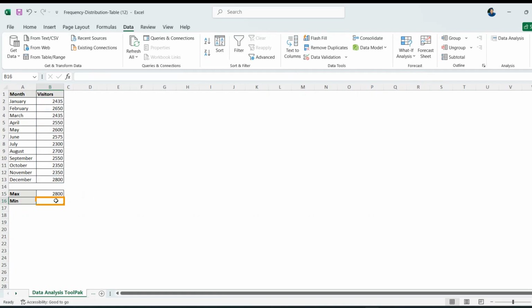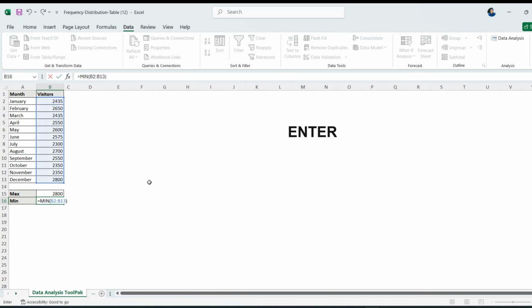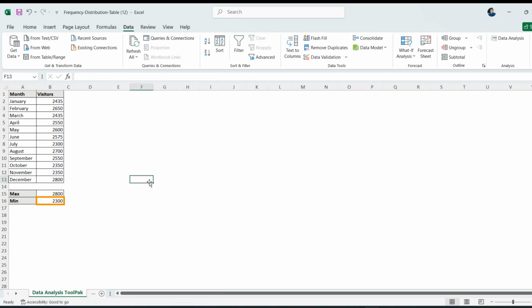Now in cell B16, similarly type the formula to get the minimum value: equal MIN, open bracket, then the range which is B2 to B13. Close the bracket and hit enter. You will get 2300 as the minimum value. That means monthly visitors range from 2300 to 2800.